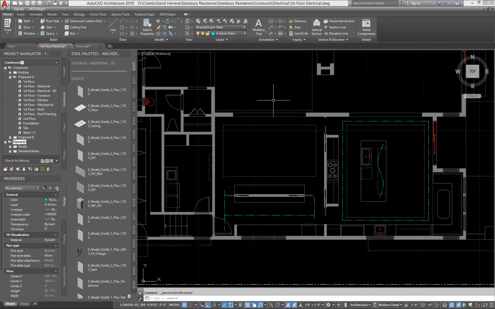Let's take a look at using the layout curve in AutoCAD Architecture. The layout curve is probably missed by a lot of people because it's not readily available on any of the palettes that are off the main screen here. So if you go up to your home, you're not going to find the layout curves in there. At least I've never found them. So here's where they're hidden.